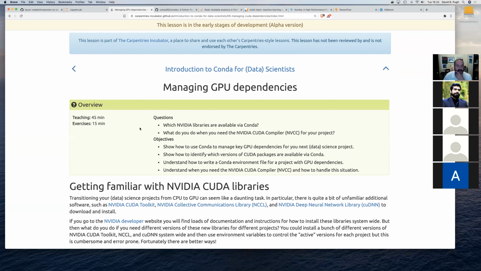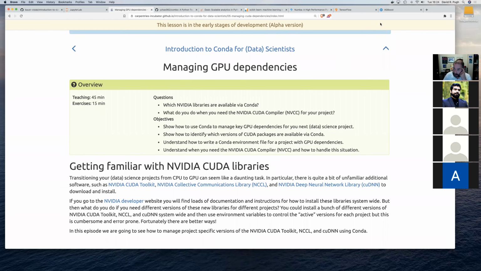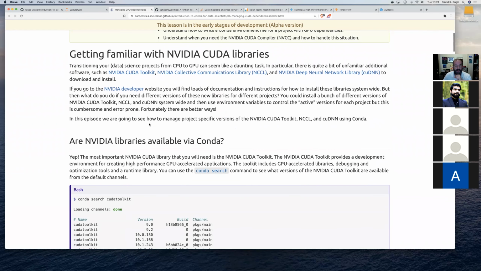Okay. So, managing GPU dependencies. This is a use case where Conda really shines over the alternatives. The first thing we want to do is get familiar with what CUDA libraries are required. If you're going to use GPUs, then there is a whole new sub-ecosystem of libraries that you need to install and manage in addition to your normal CPU-based software.